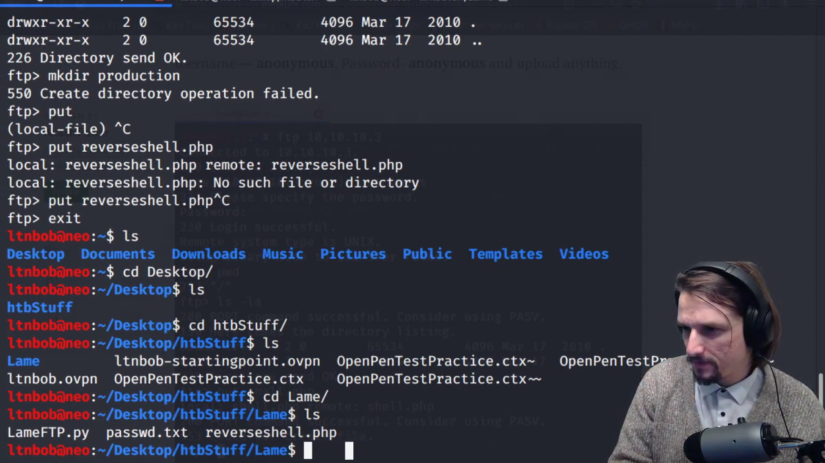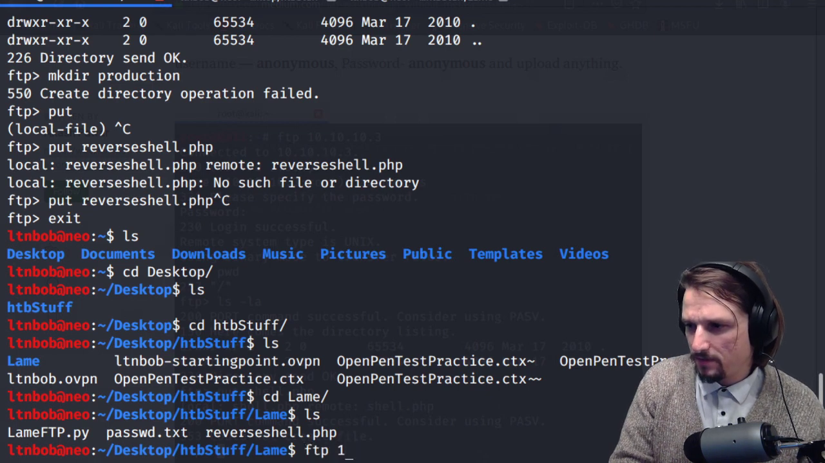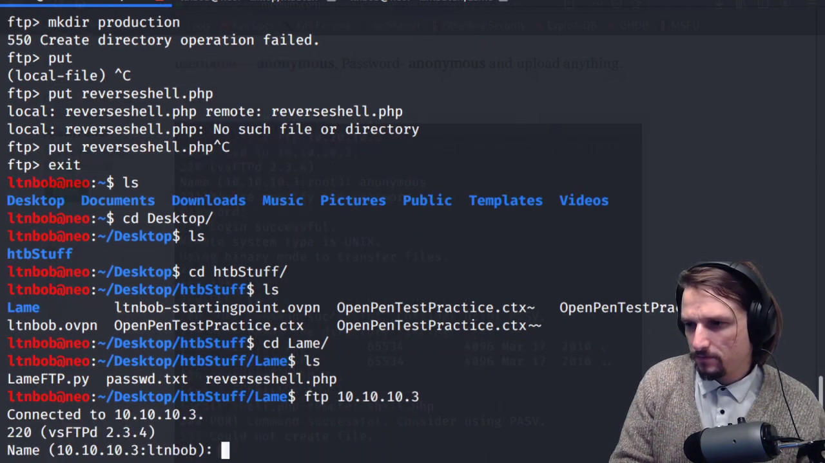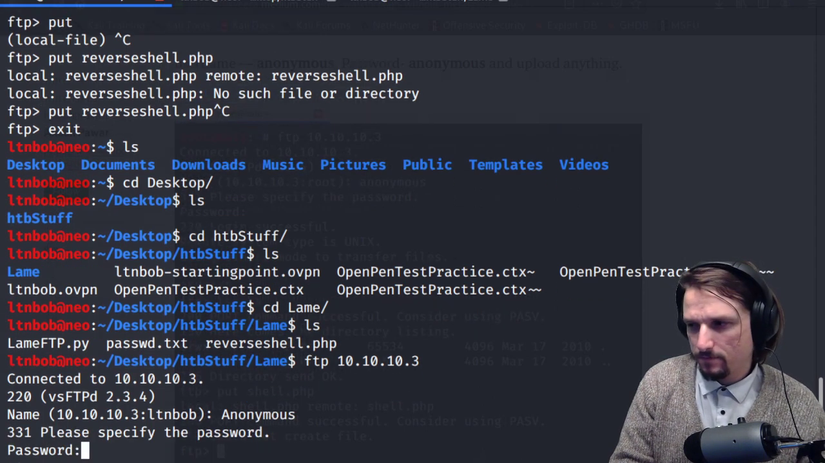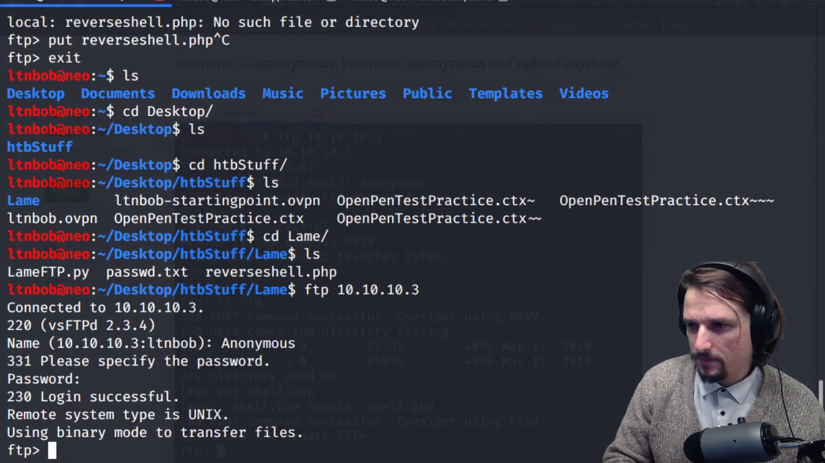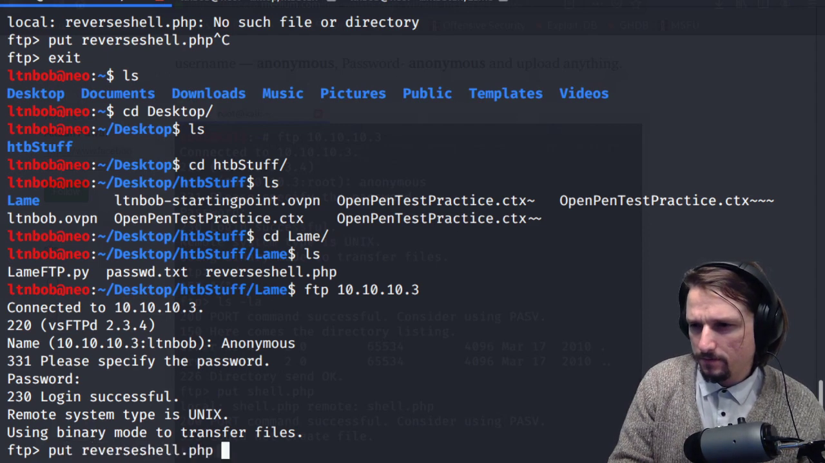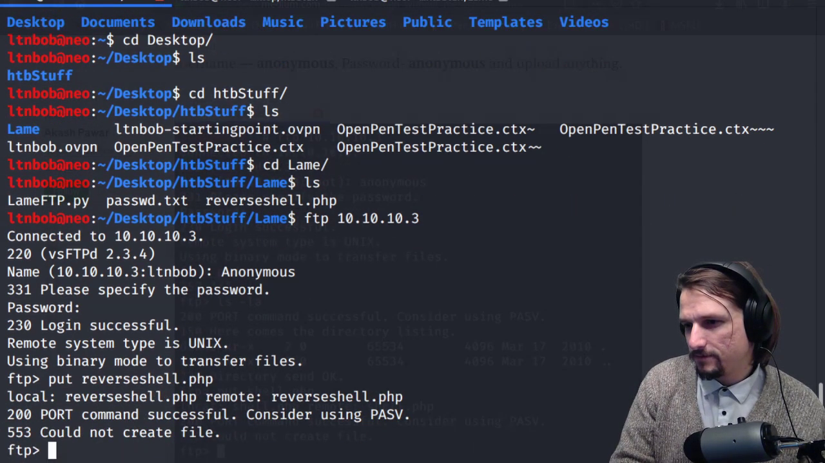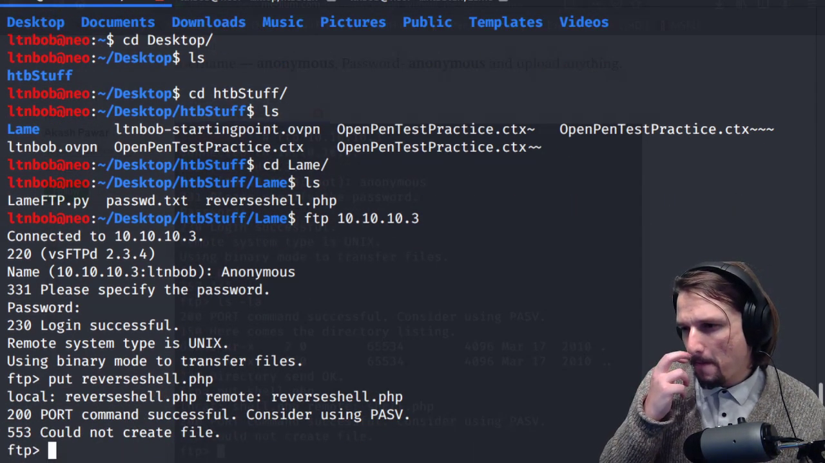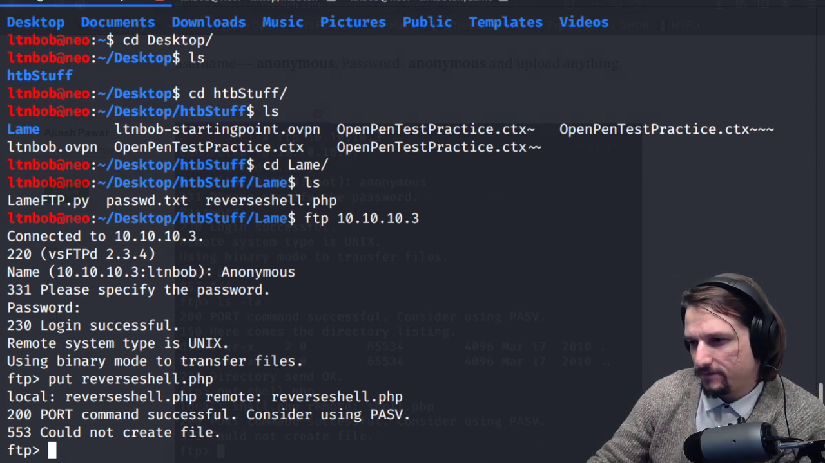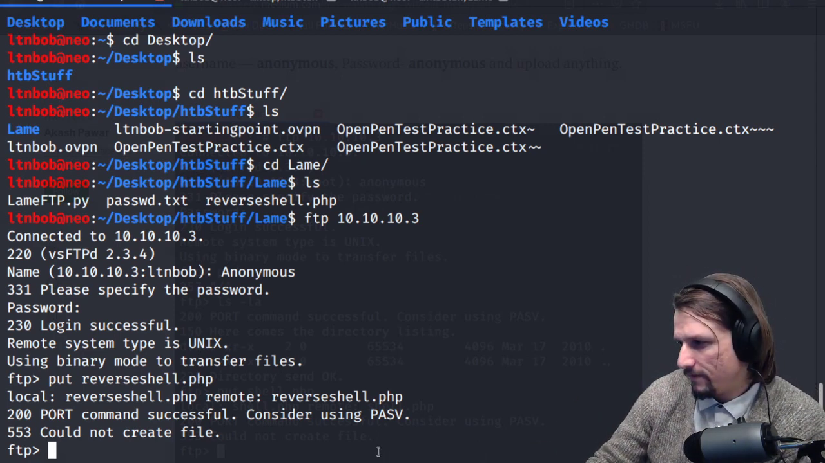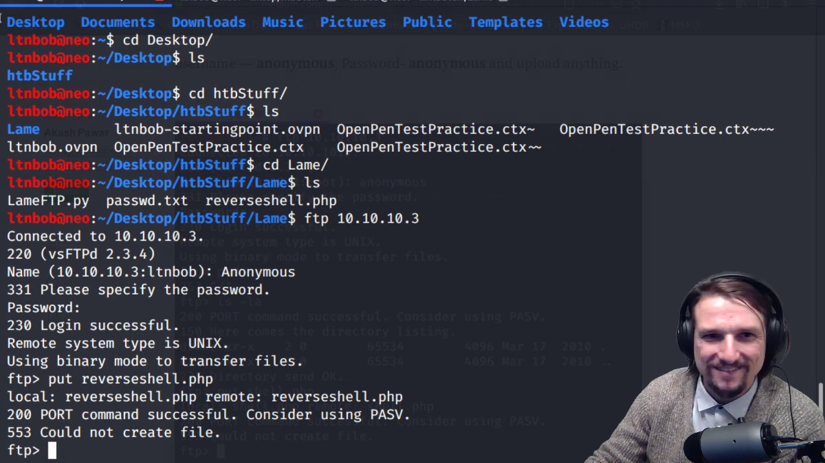So then we'll do, let me bring it up so you can see what I'm typing. All right. So then we can do FTP. There it is. Consider using passive. Yeah, I can be.